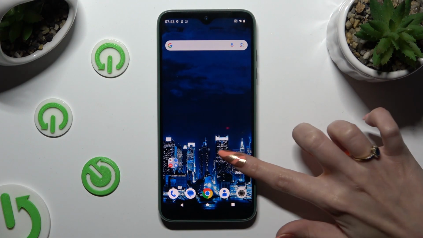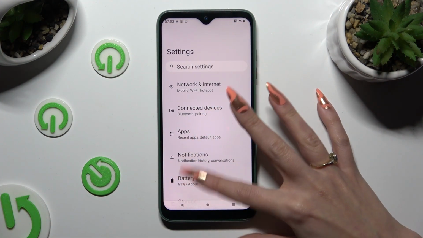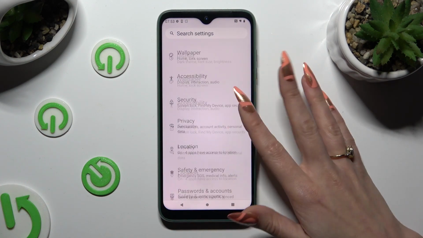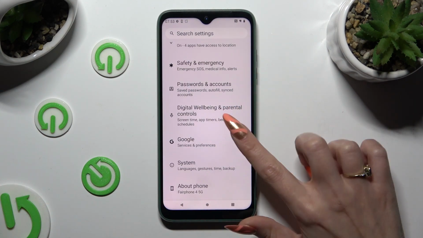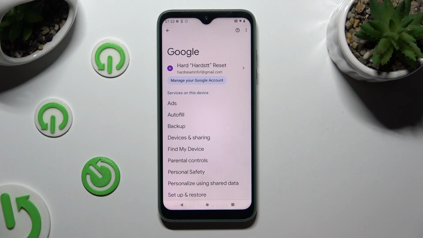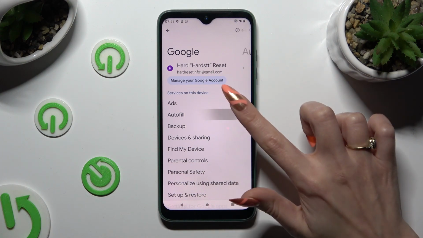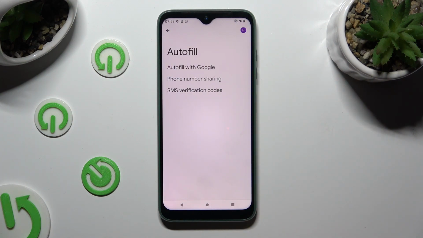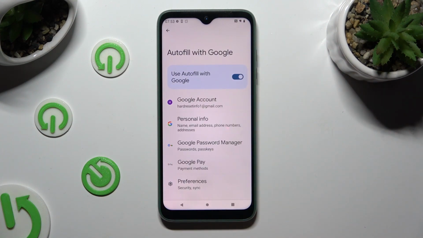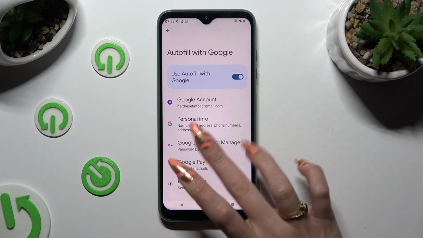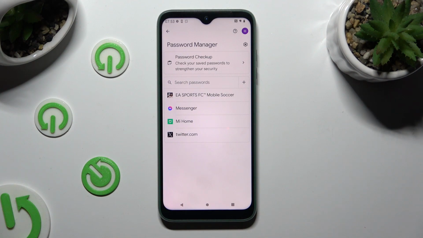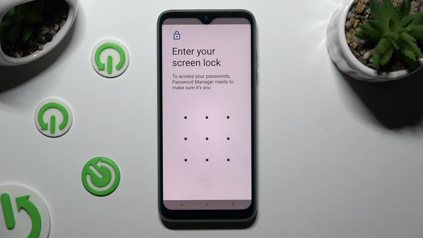Start by going into Device Settings and scrolling all the way down to access the Google section. Now tap on Autofill, Autofill with Google, and Google Password Manager. Following that, tap on one of your passwords that you wish to edit and enter your current login method.